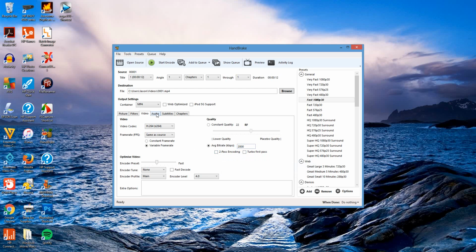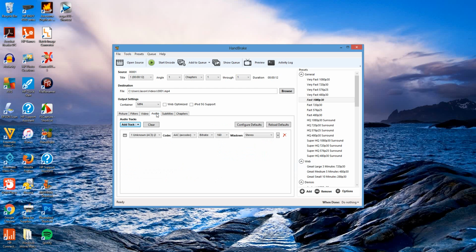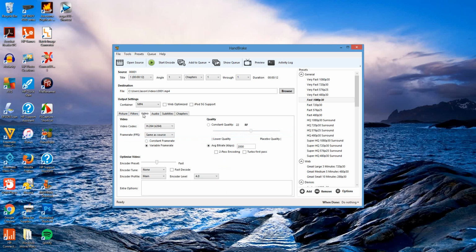You could also change the audio, which I do not want to do in this case. But to do that, just hit audio, and you can change right here from 160 to whatever you would like. I'm not going to do that though. Let's go back to video. Just keep it as is. Let's hit start.